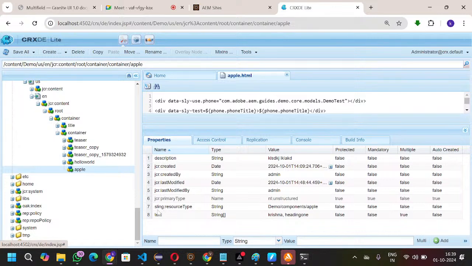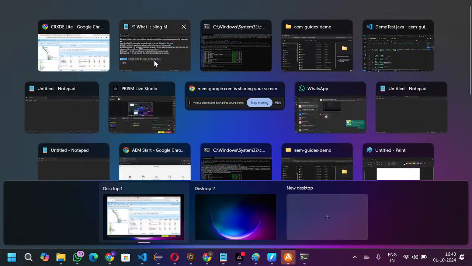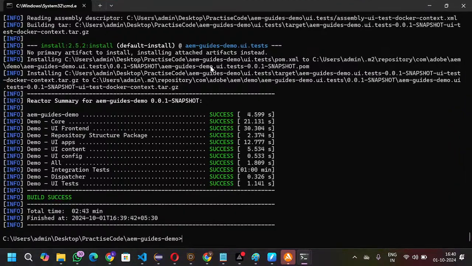Now my requirement is I want to read this data, where the variable name is sling:resourceType. I want to read the data available in this variable. Since it has the colon symbol, and in Java the colon symbol is not supported, at that time we'll use the @Named annotation. That also I will show you simply.